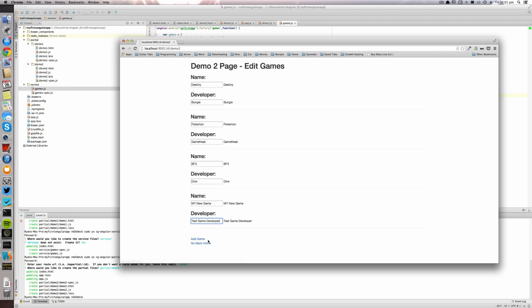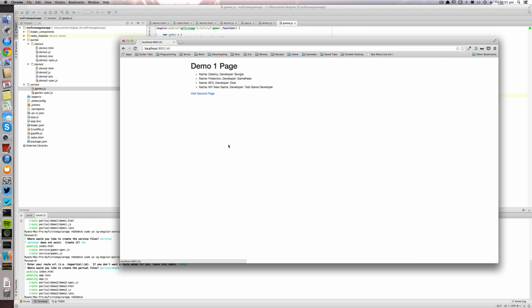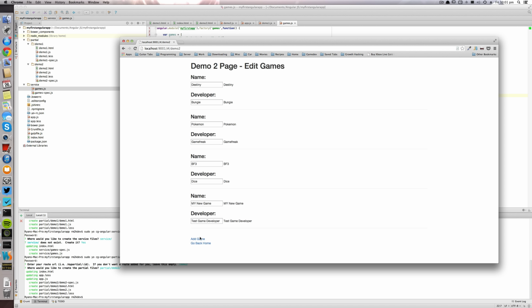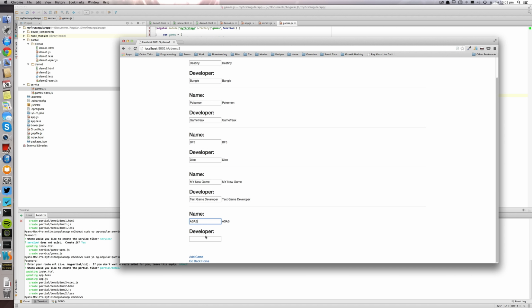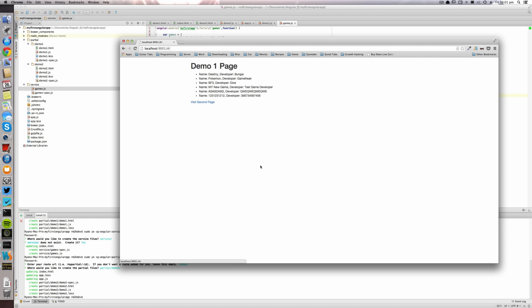And because our service is shared across both of these pages, and this data now exists in the service, if we went back to our first page, you would now see that my new game appears in the list. If I went back to the second page, add another game, it's going to call this add another game 2, 3, like that. And then if we go back to our home page, all of this data still exists.